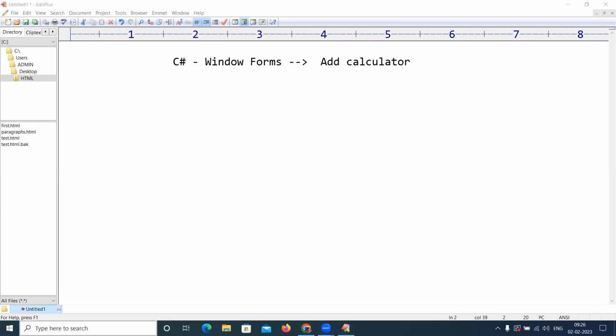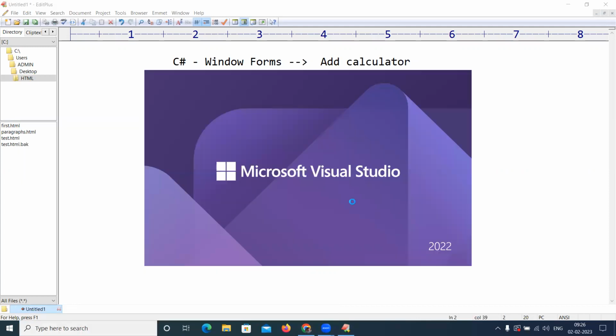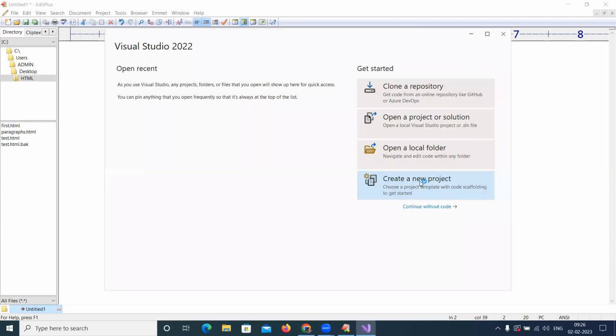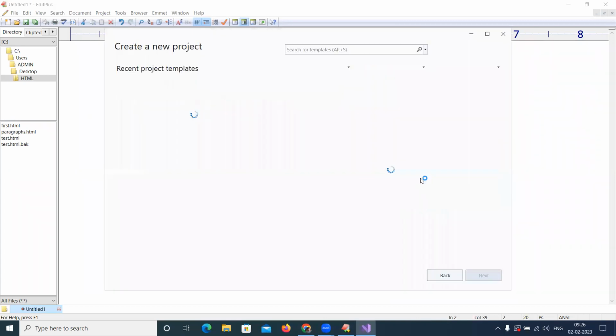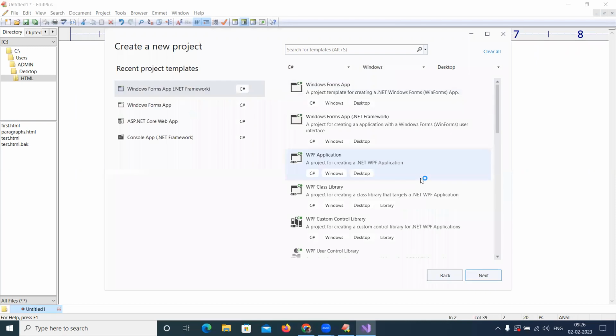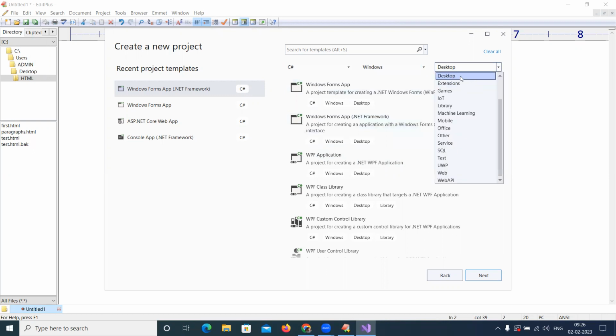For example, I'm starting by opening Visual Studio and creating a new project. Just click on create a new project and it will show all the templates and the recent templates we have used. Suppose Windows Forms application, it's a .NET Framework. If you want to choose it, you can select it from here. It's C#, and of course it's Windows, for Windows desktop applications.